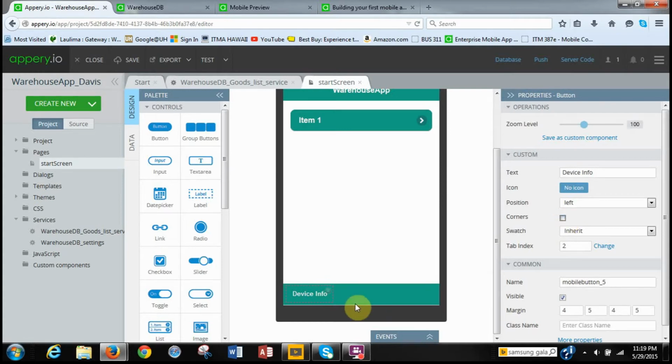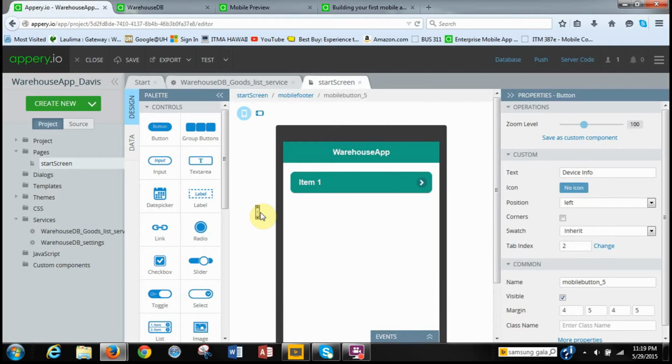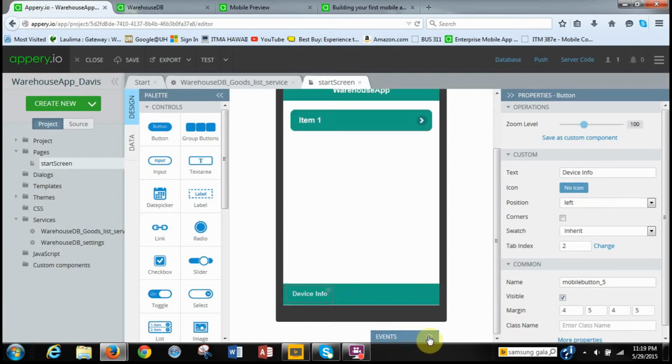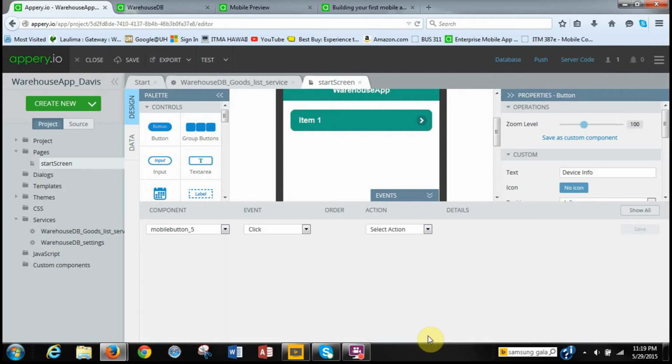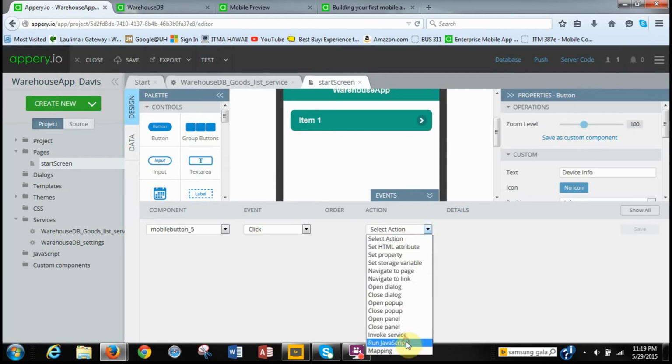And what we have to do now is select the button, so we'll click on it and then click the events tab over here. So click on the button, so it highlights. Up here it will show in our breadcrumbs mobile button 5, and then we'll click on events. Okay, so the button is selected, mobile button 5, the event is click, and the action we want to select is run JavaScript.